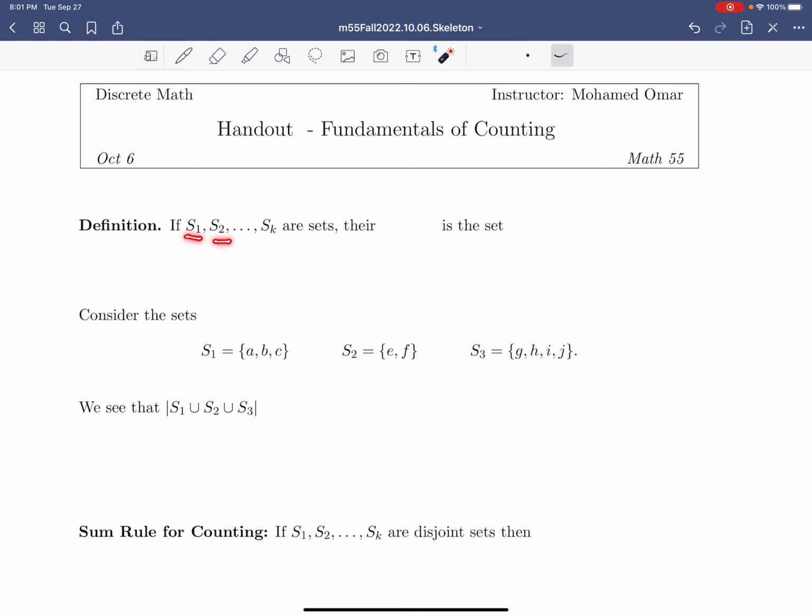So if S1, S2 up to SK are sets, their union, this is actually something we talked about before, is the set that contains all of the elements in it. So it's the set S1 union S2 union all the way to SK, which is the set of elements X such that X is in one of these sets Si. So it's in Si for some i.